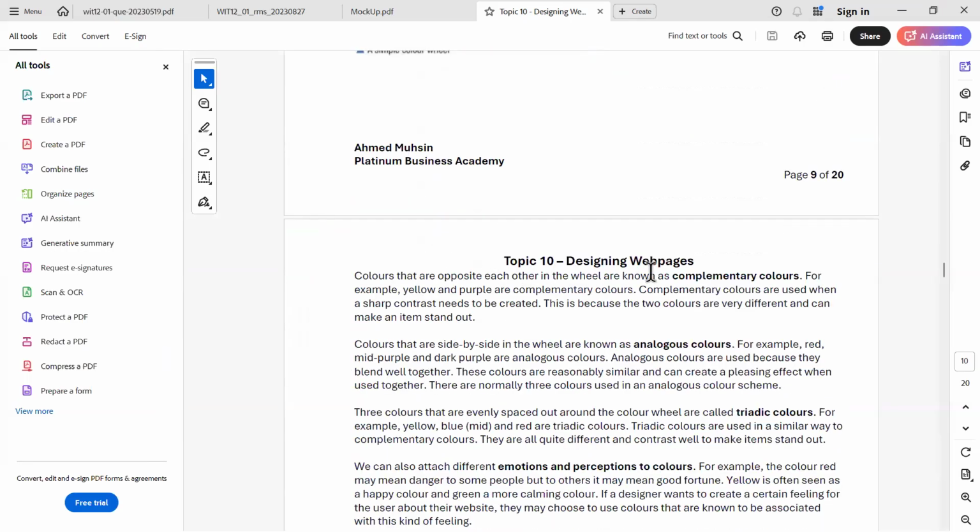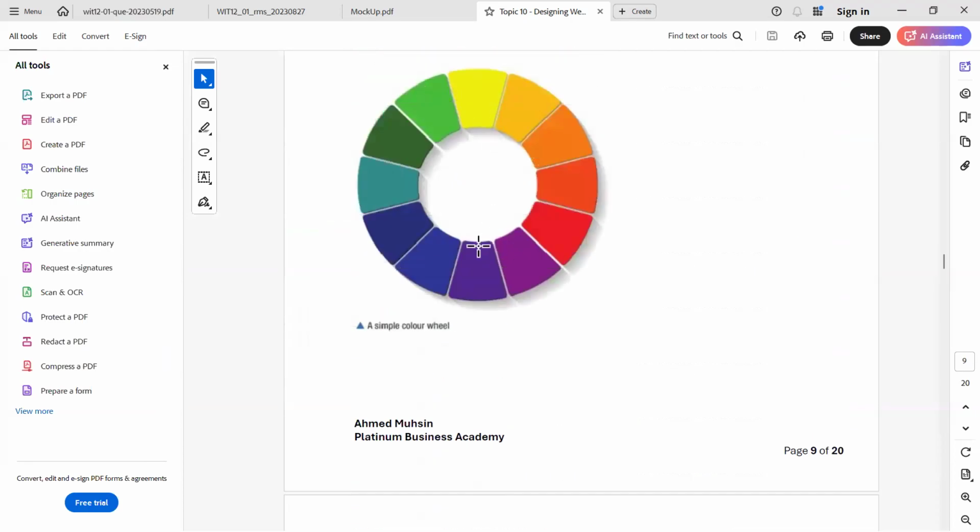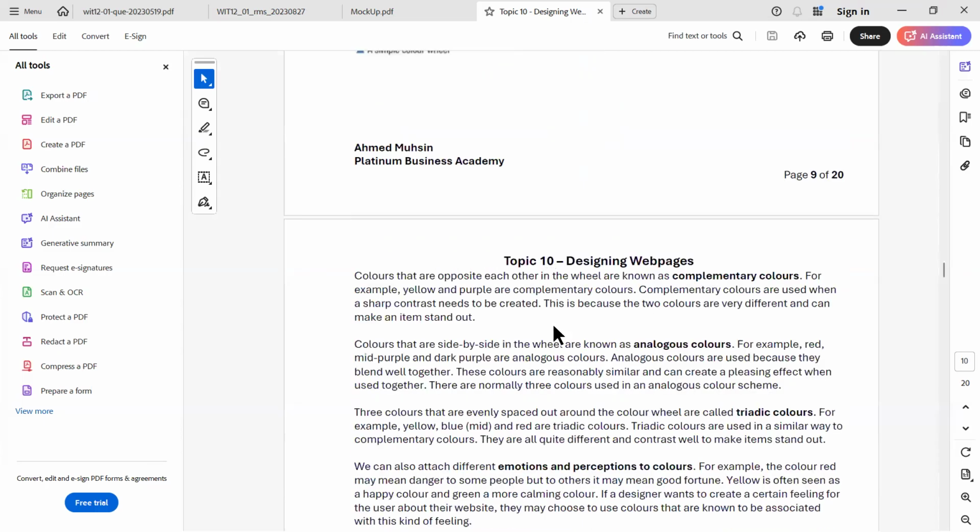Colors that are opposite each other in the wheel are known as complementary. For example, yellow and purple. Okay, these are complementary colors. If you have a purple background with yellow text on them, reading on it becomes easy. Or purple on a yellow background, reading becomes easy because these are completely opposite colors. Okay. So they can make an item stand out.